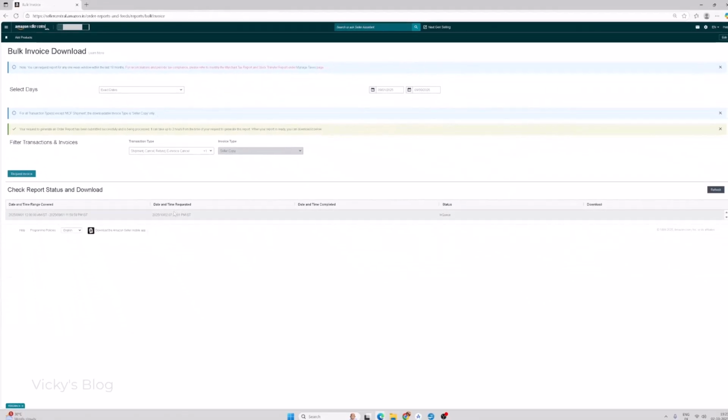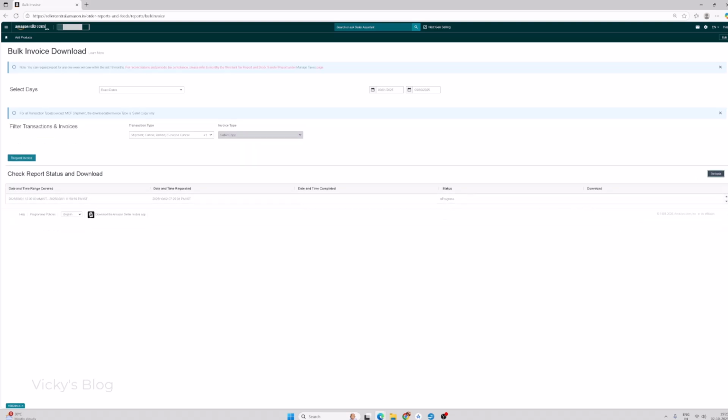Okay, it's in queue. It's created. It's in queue. I'm going to refresh because this download button should be enabled once the status shows completed. Once it's enabled, you can download it. I'm getting an error report because I don't have any invoices for this September month. So if you have, definitely you will be having some data, so you can download it.